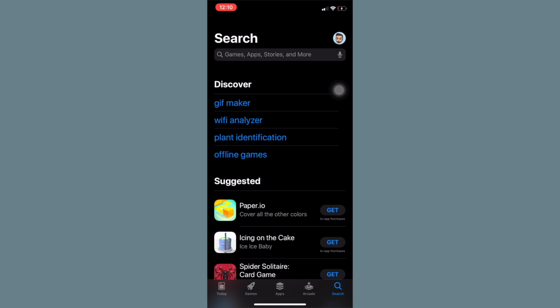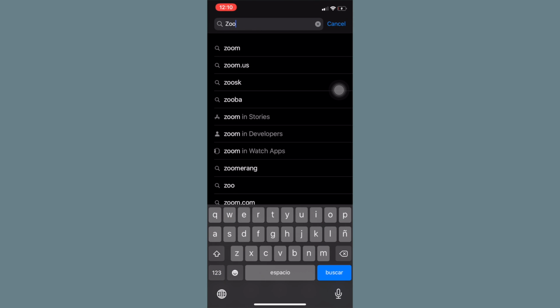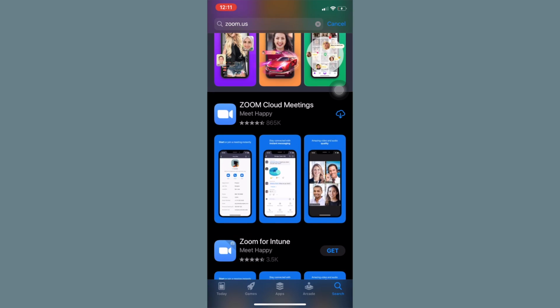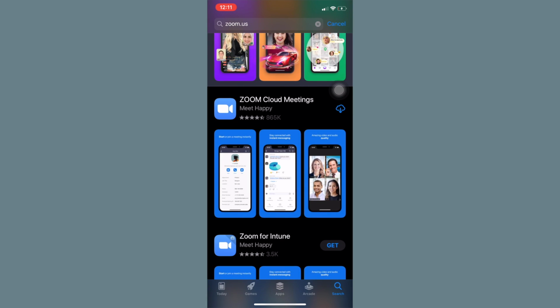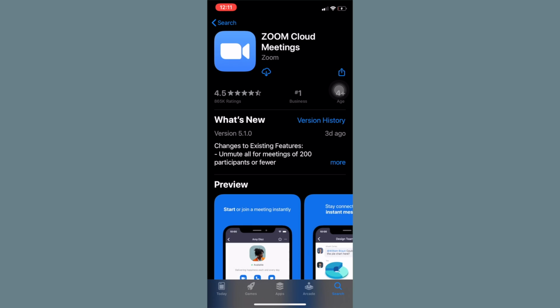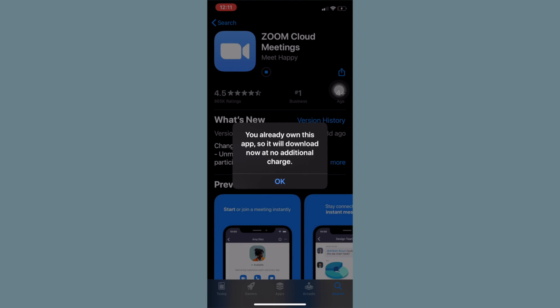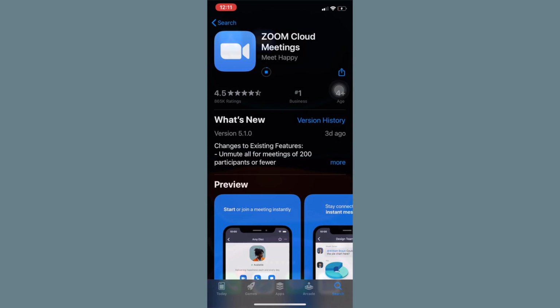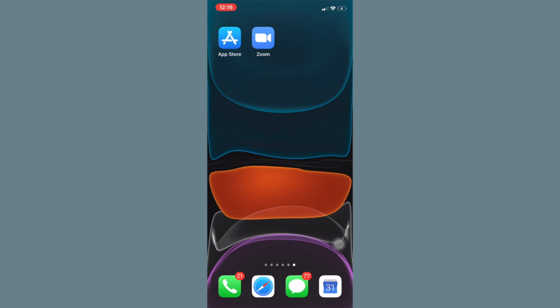So I'm going to hit on the App Store right here, and then I'm going to go to my search bar, and I'm going to look the same thing up, zoom.us. Hit search, and then I'm going to scroll down a little bit and go to Zoom Cloud Meetings, and here in Zoom Cloud Meetings I'm going to hit download, and I'm going to wait for the app to download once again. Once my app is downloaded, I'm going to go into my Zoom app.